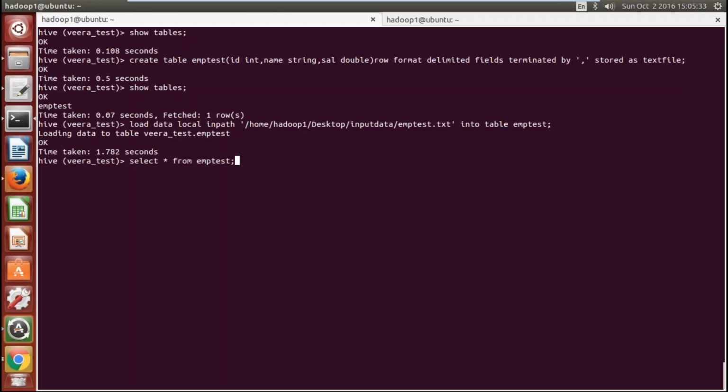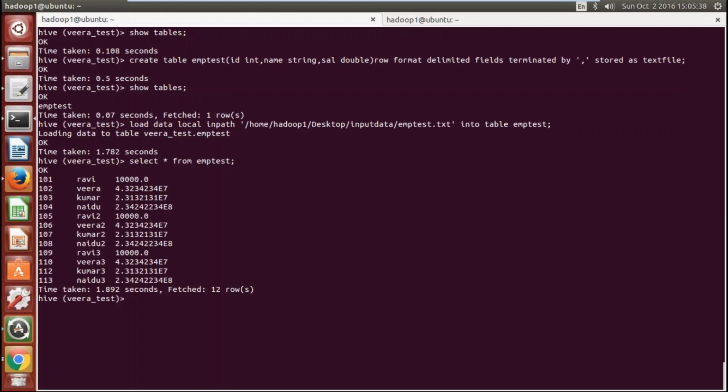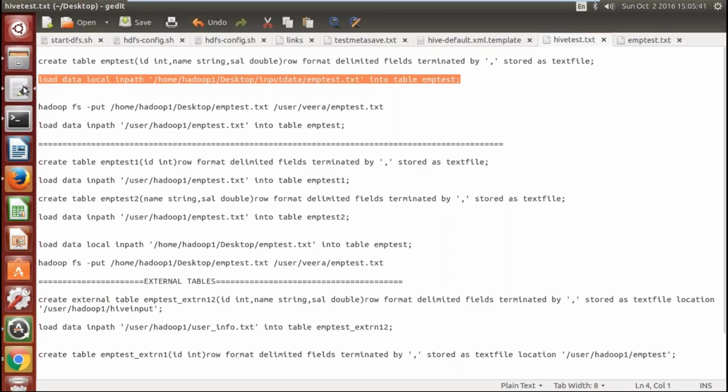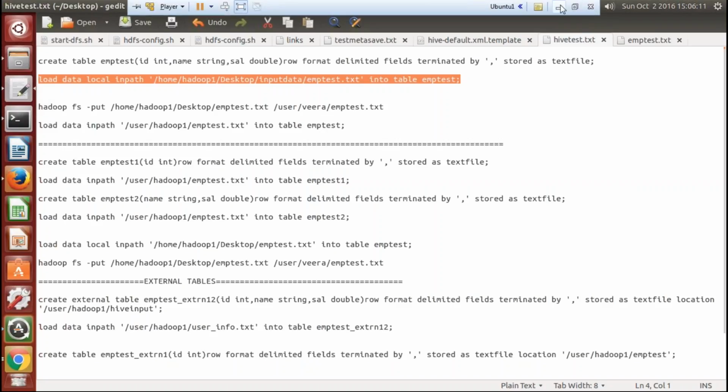Desktop. 1 second, Ravi. Load data local inpath, and we need to give EMP. You have to give the path. After giving the path, it is in single quotes. You'll give the path in single quotes into table EMP test. Failed. Okay, I think I might need to give the file name.